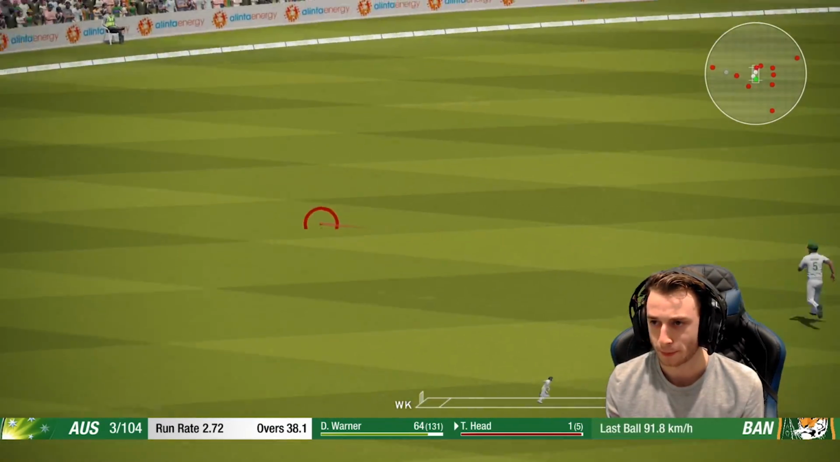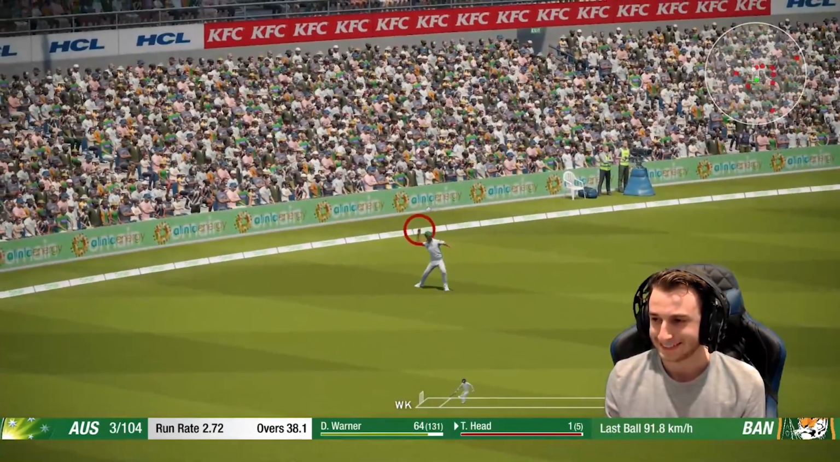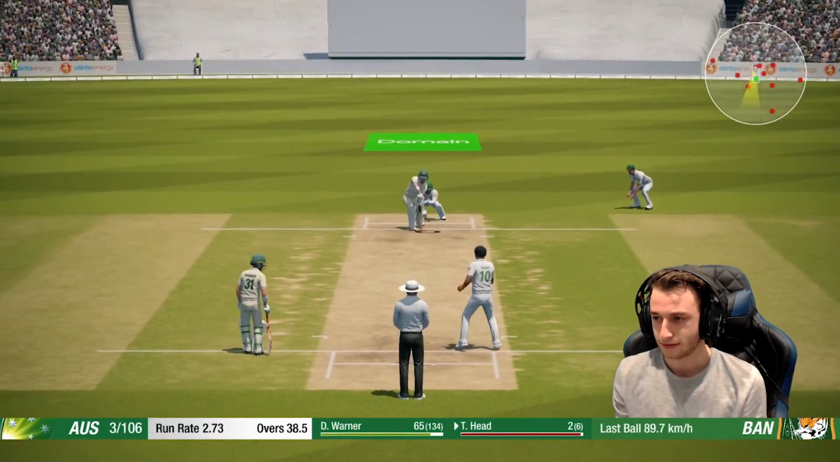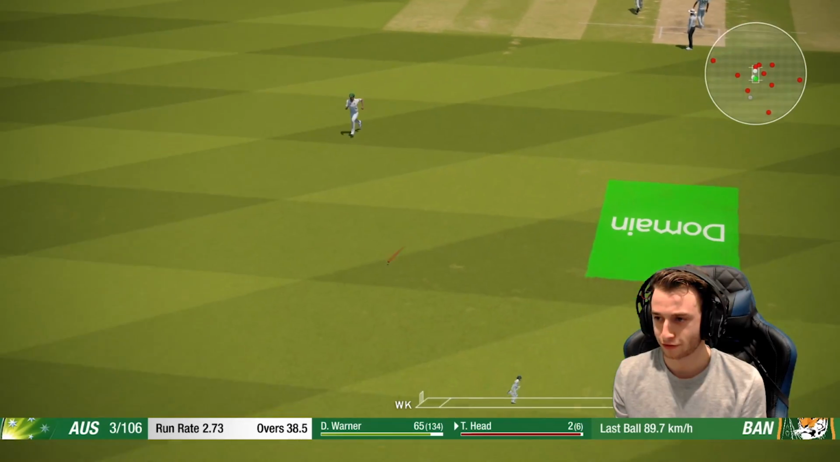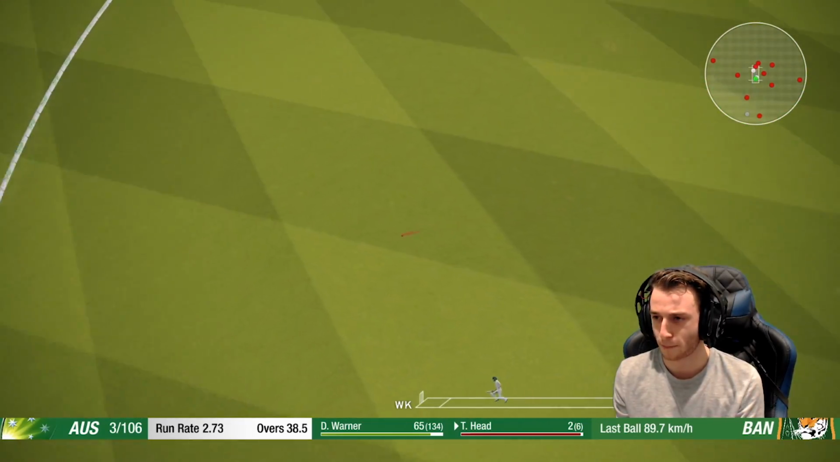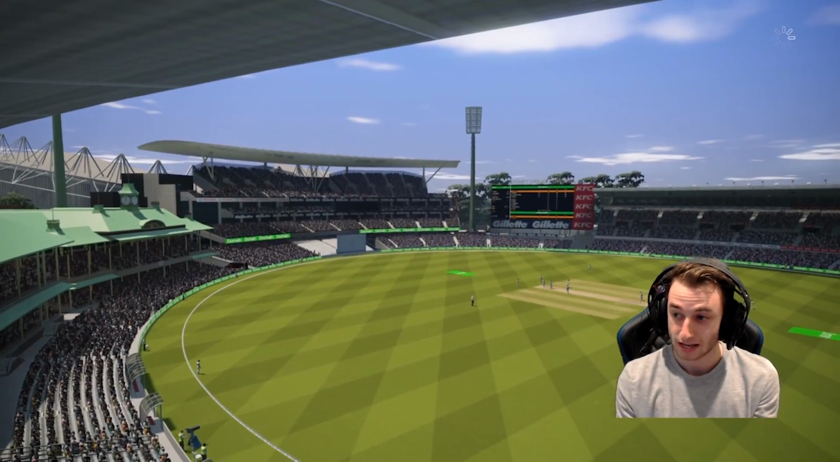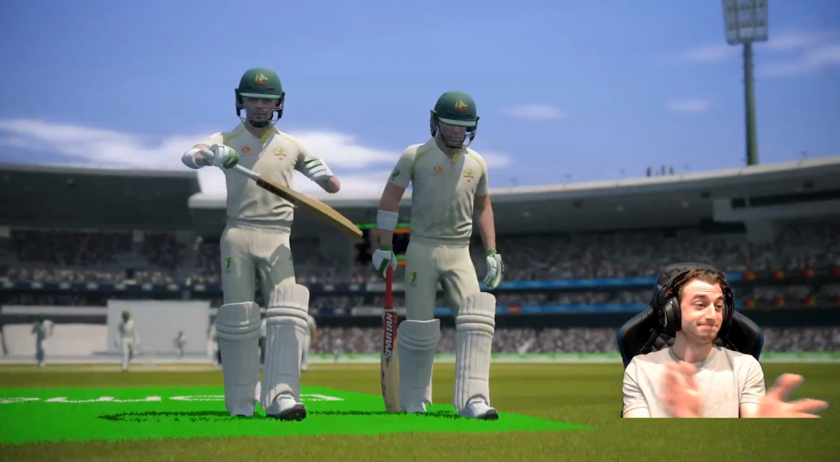Well, that should be a couple, if not a boundary. Oh, fielder in the deep keeps it to just 1. It was a good shot. Oh, that's a good shot from Travis Head. That'll work its way to the road. No problems there. And that's the end of the session.